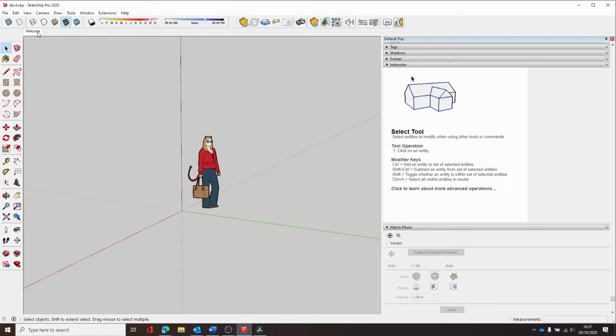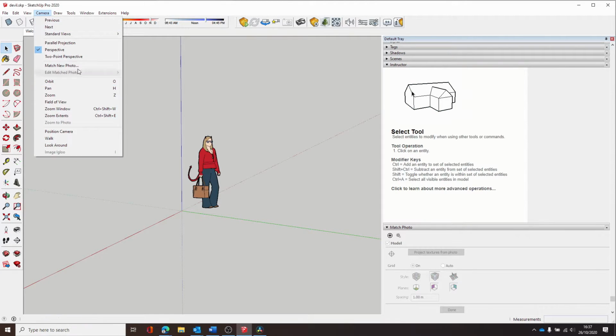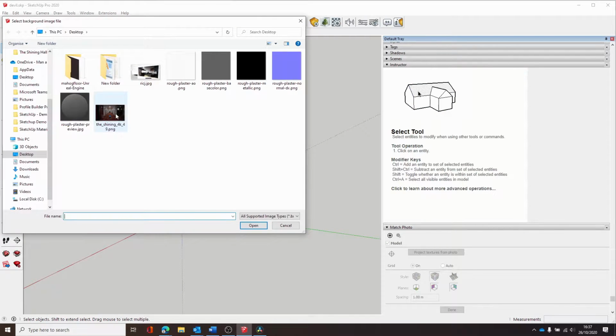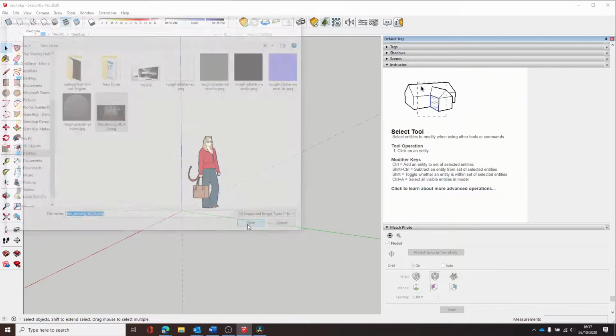So in SketchUp, let's fire up the match photo. Now we can either go up to the camera setting here and choose match new photo, or in our tray we can use the match photo option and click the little plus. So I'm going to pick the photo that I want to use, that one.